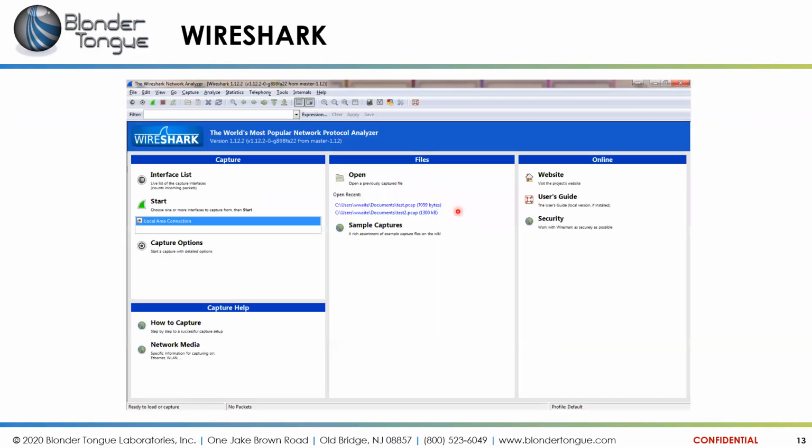So here's the main interface with it. Basically, you have to select which port on your computer you're going to use to trace. If you've got a laptop, you may have a wireless port as well as a hardwired port, so you have multiple choices to select which interface you're going to use to capture from, and then start the capture by hitting the green shark fin here.